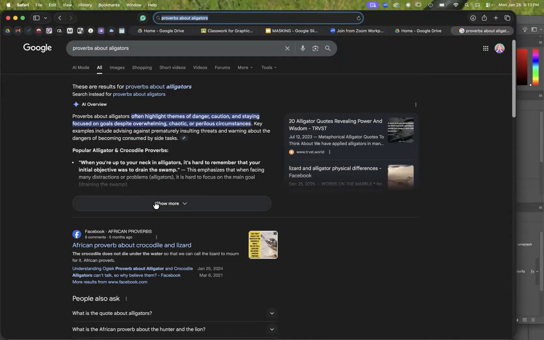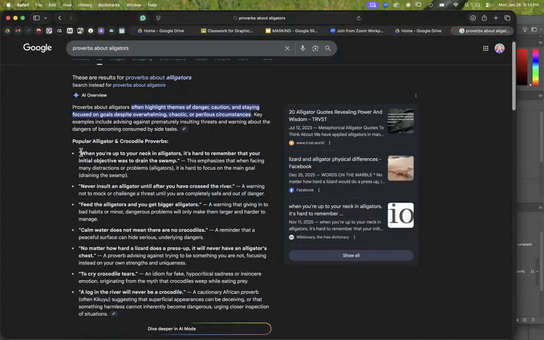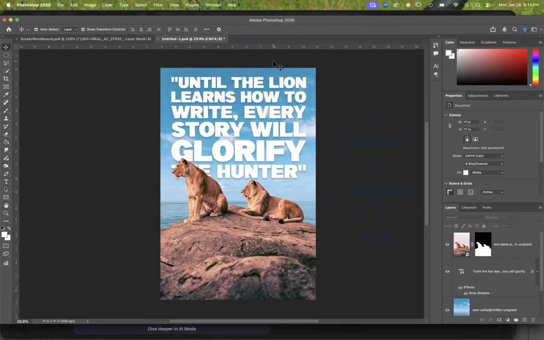So I just Googled it and AI Google immediately told me there's a proverb that says when you're up to your necks in alligators, it's hard to remember that your initial objective was to drain the swamp. I don't know what that means, but finding the proverb is one part of the process, all right? Your first step is to figure out what animal you're going to do and what your proverb is. The next step, I'll show you how we actually put this together.